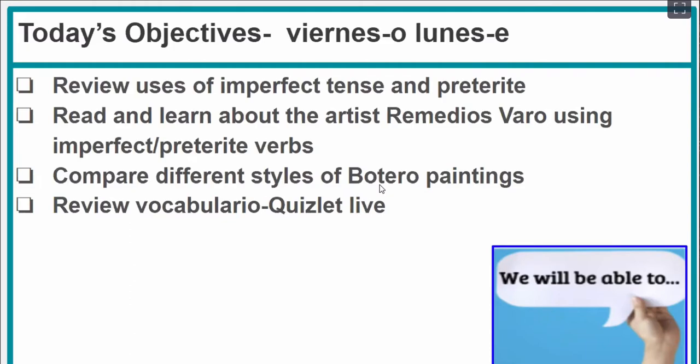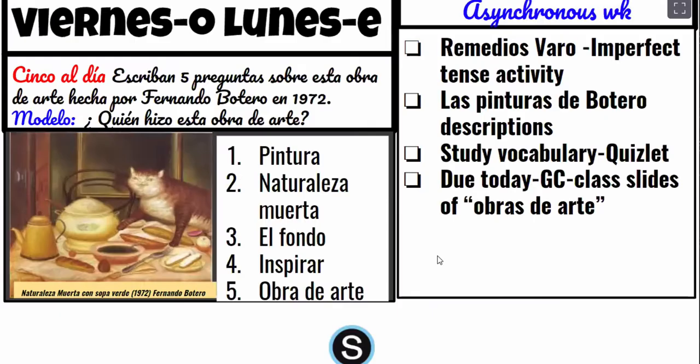Botero's paintings. And then we're going to review our vocab and maybe do Quizlet Live. Okay? So that's our goal for today. And then the activities that I haven't posted yet, I'm going to post them after we're out of Zoom. Okay? So for the first one, you're going to be writing.